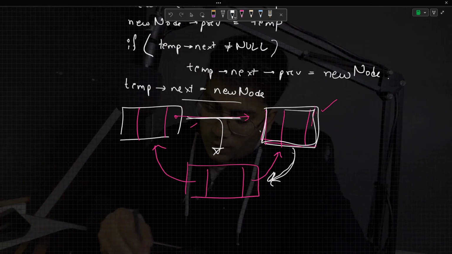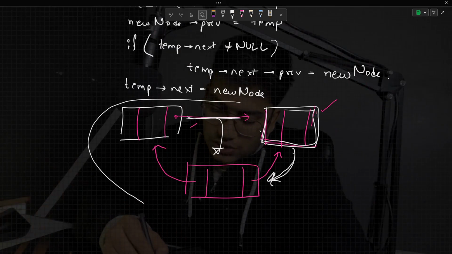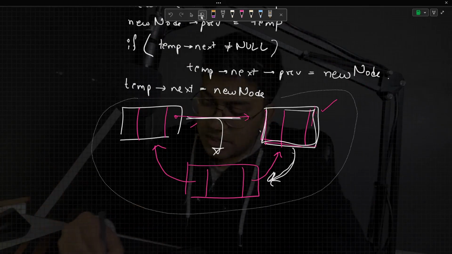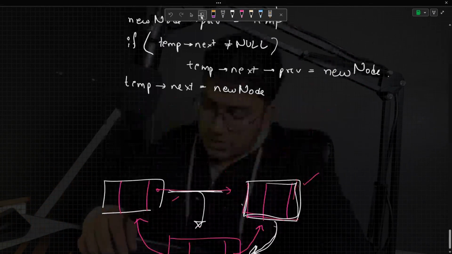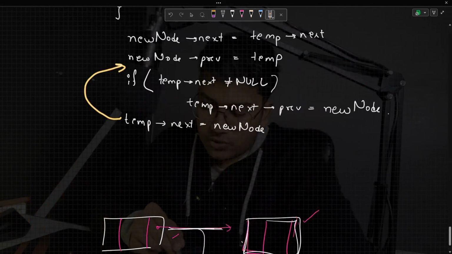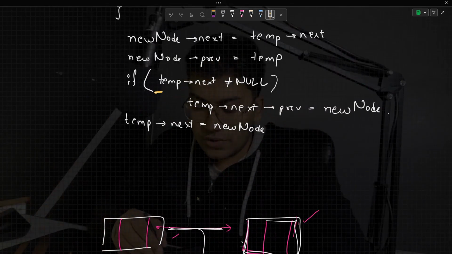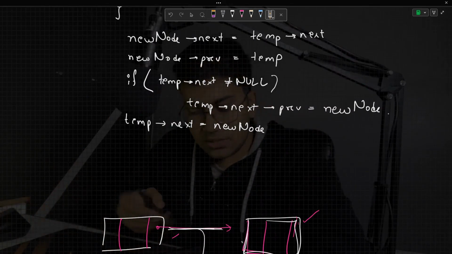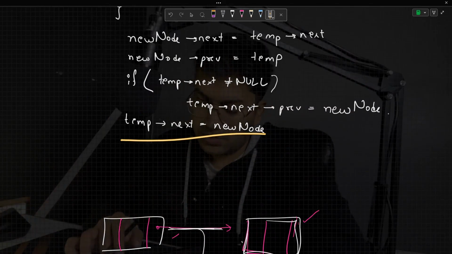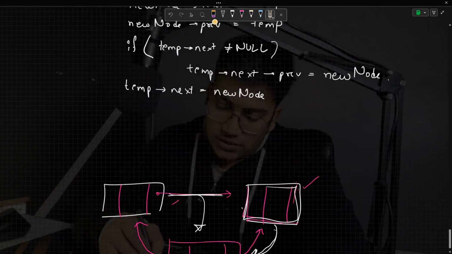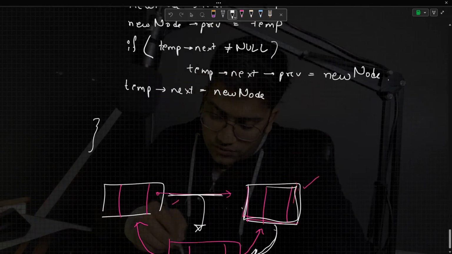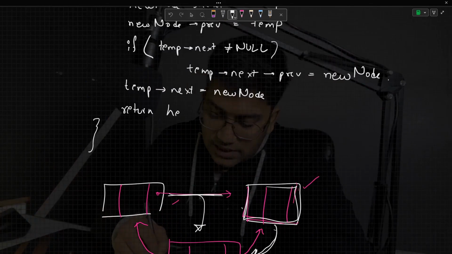Now if you see, the order in which I'm writing the statements actually matters. If I write the statement before this, then we lose track of the actual temp's next node. So first we need to reassign the next node's previous, and then we can assign this temp's next node. Now after this, what I could do is just close this function and return head.